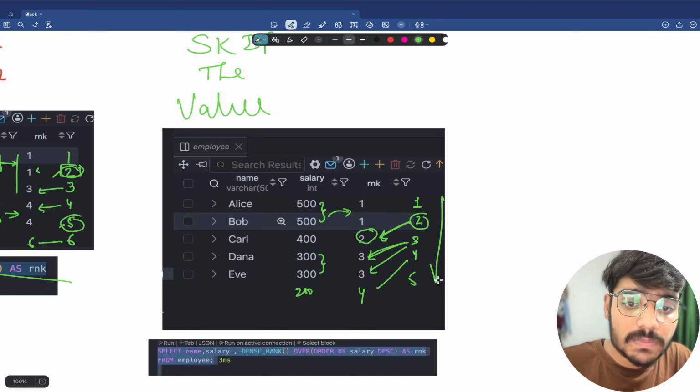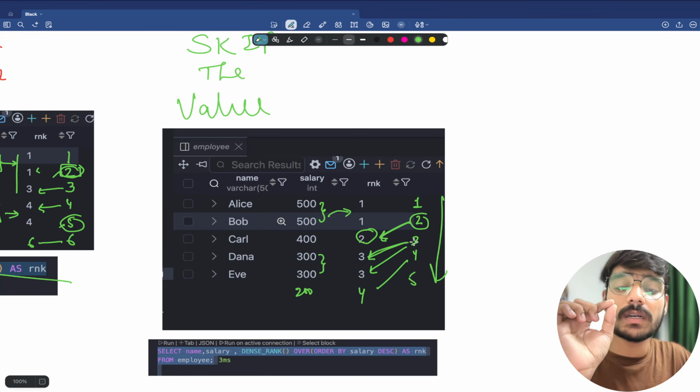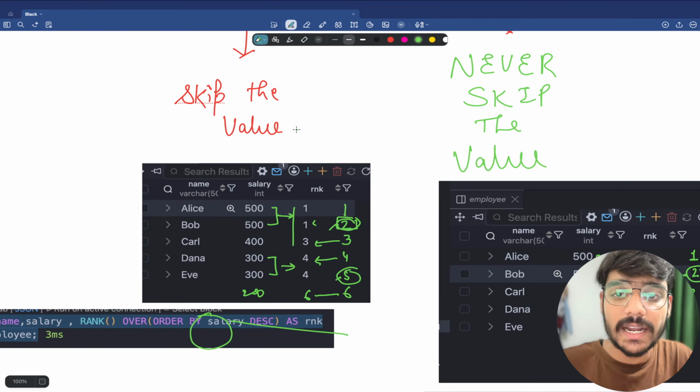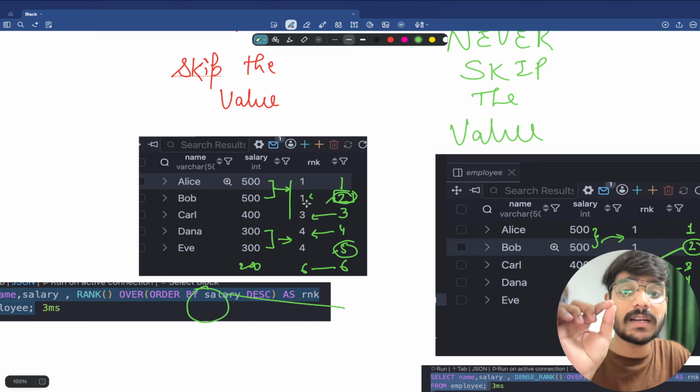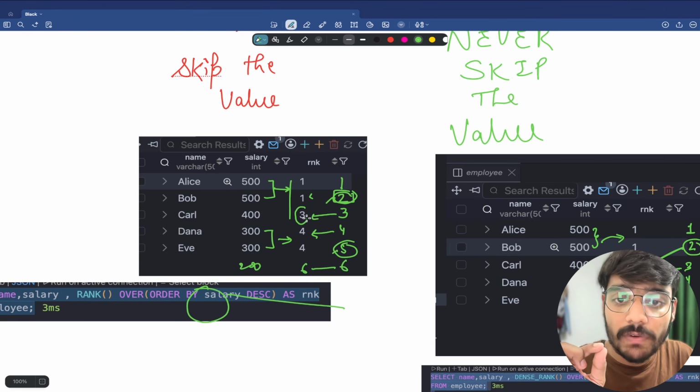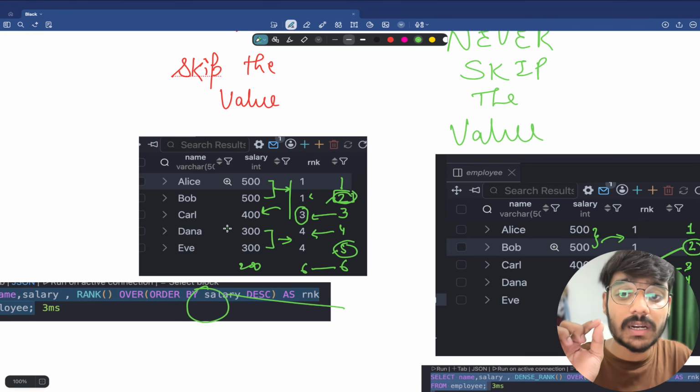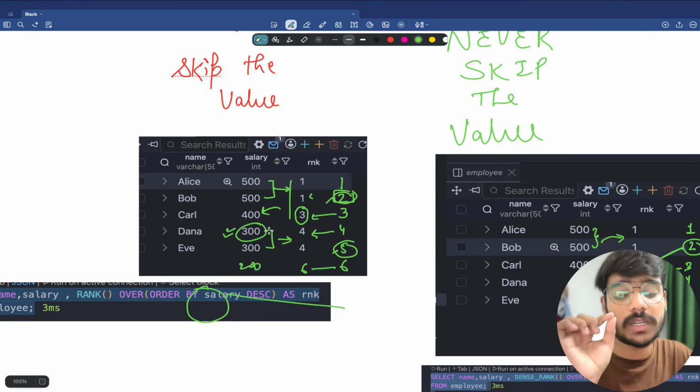But it never skips the rank. And why was there a mistake in finding the second highest salary with it? Because if we are finding the third highest salary, it provides the value of rank 3, which is the 400, but the real third highest salary is the 300. So that was a mistake here.